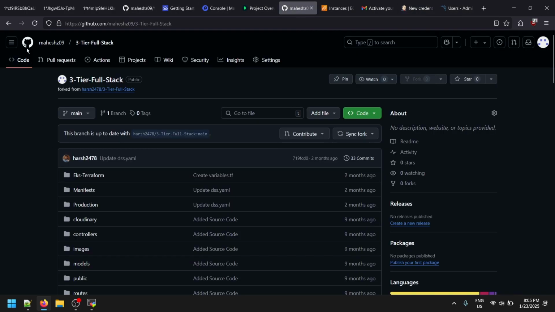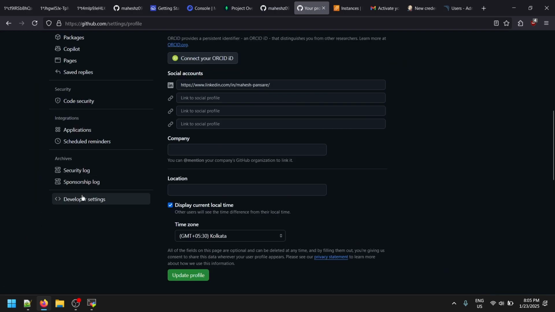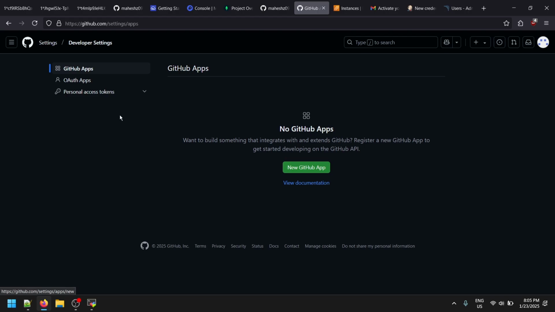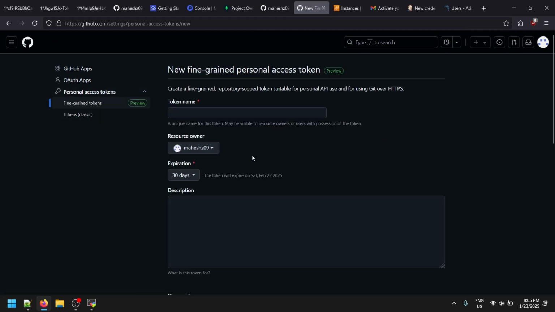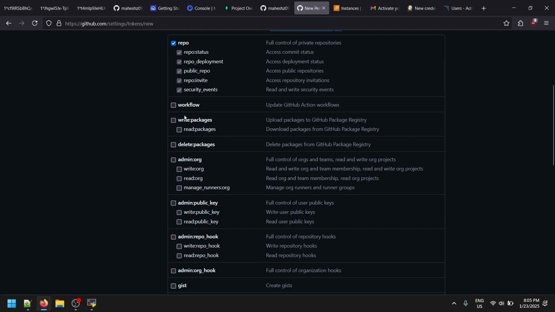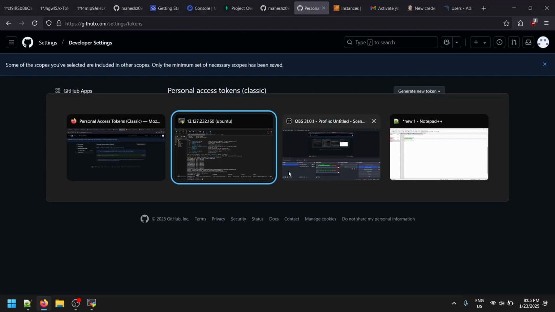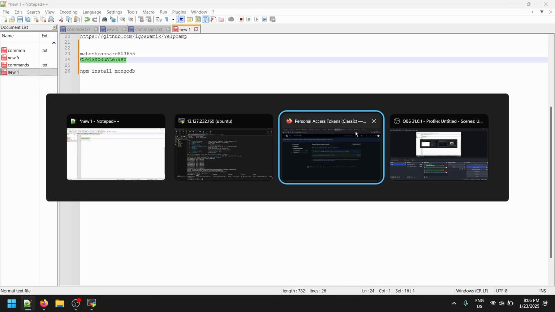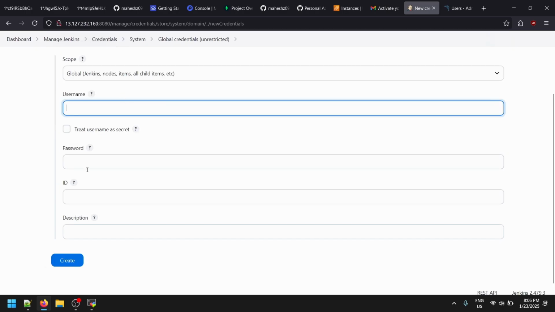No issue. Just go on the GitHub account. In the GitHub account, you can just go on the settings. After that, go on the developer settings, and in the developer settings, go on the classic token and generate new token. Not this one. You need to generate a classic token. Name it test, and it will have repository actions. And yeah, that's all we require.